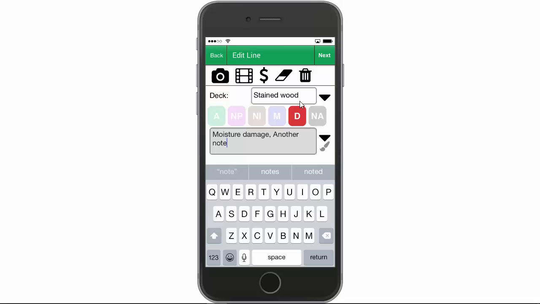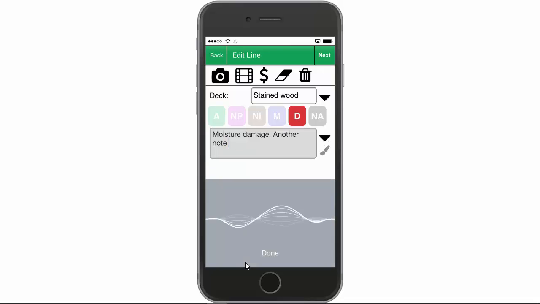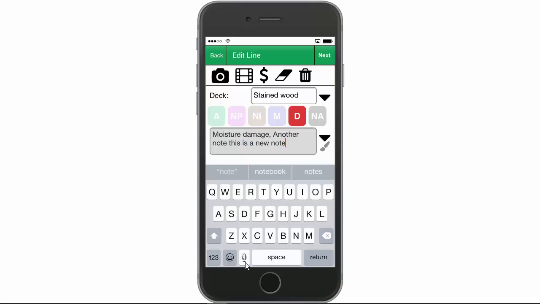So with this, you can actually talk into your device and it'll take what you say and then convert it to text. And so to do this, we'll tap on the microphone button right next to our space bar, and then we'll say, "This is a new note." And as you can see, it took what we said and it turned it right into text, and this can be a big time saver. Instead of having to type everything out, just talk right into your device and it puts it right there in for you.